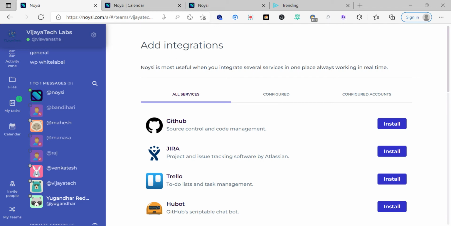I used to use Telegram earlier, then later I switched to Noisy because here I feel comfortable and it is good to share the links with the team directly also.